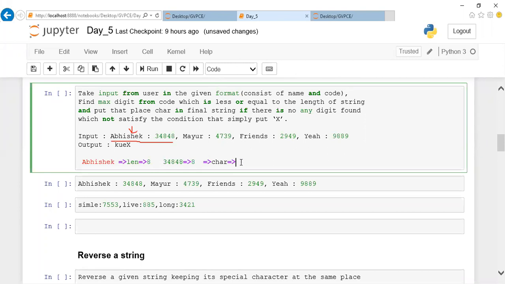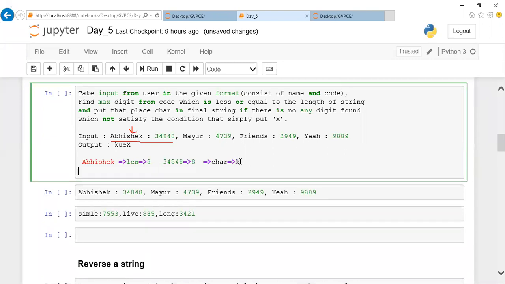It is K. Okay, it is K. And next is, this is done. And take the next string. Your next string is Mayur. So what is the length of this Mayur string? What is the length here? Your length is 5. Okay.